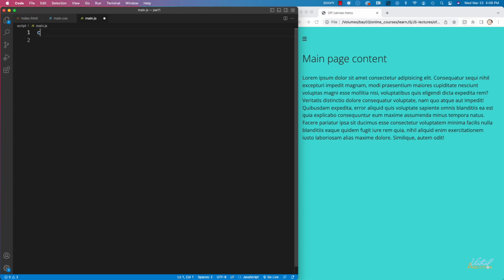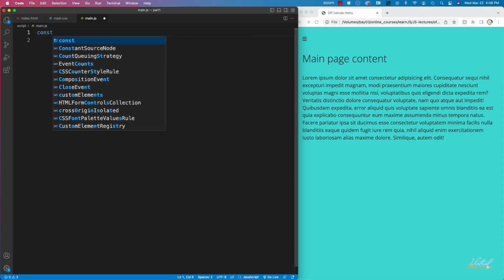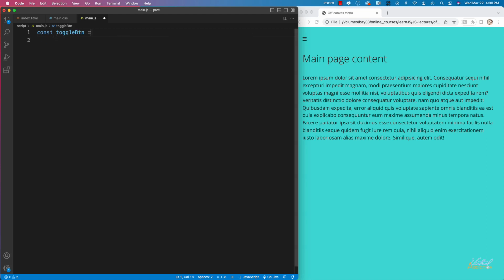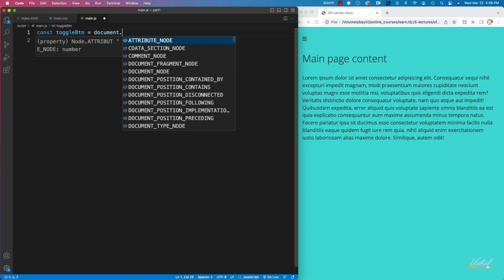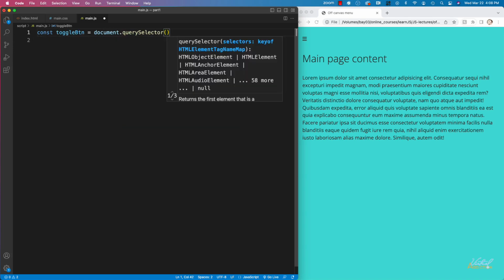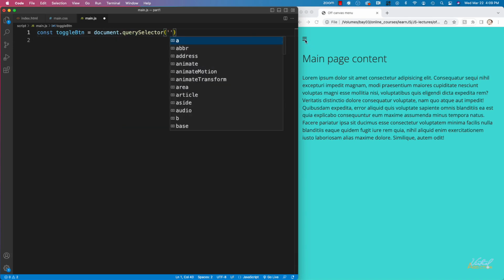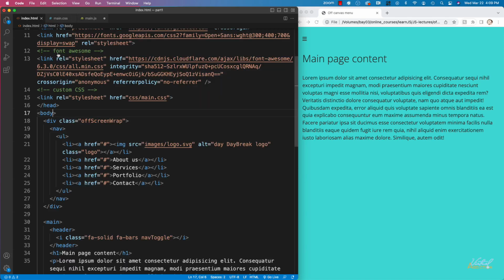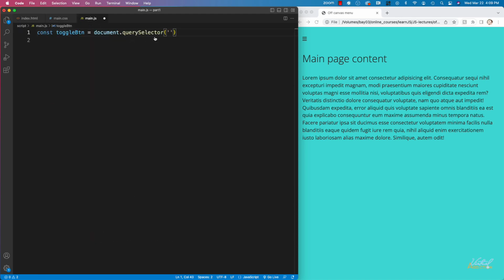I'm going to start off by creating two variables. The first one is going to be called toggle button, and I'm going to make this equal to document.querySelector, and then I want to actually target the hamburger icon. And if we go into our HTML, you can see that I have assigned a class of nav toggle to this particular element. So I'm going to use that, and I'll say .nav-toggle. So now I have a way, with a variable, that I can actually target this particular element.